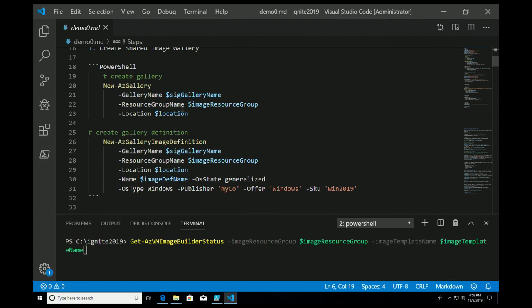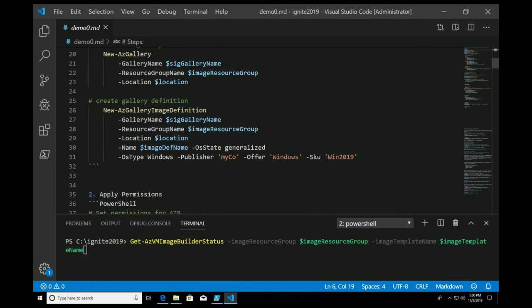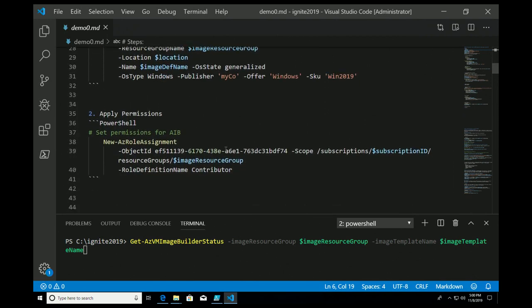So here, first of all, I'm going to create a shared image gallery. This has already been created, but I just wanted to call out a common mistake we see: customers think that Image Builder will go and create the shared image gallery for them. It doesn't. The shared image gallery must exist before Image Builder runs. It will return an error during validation.